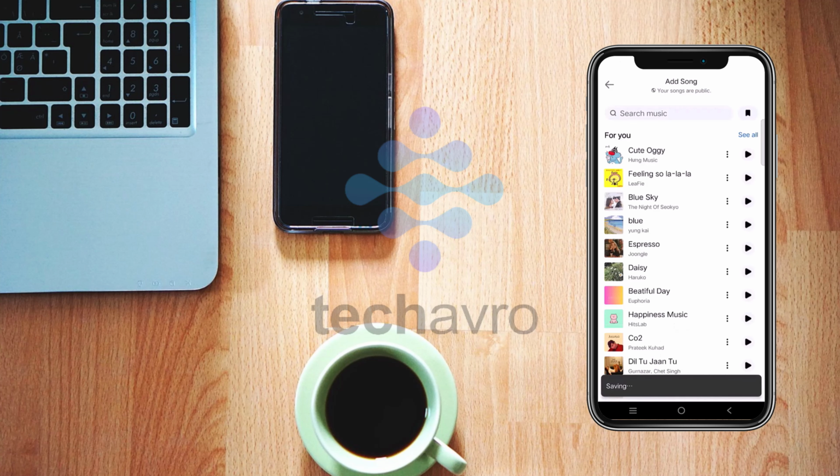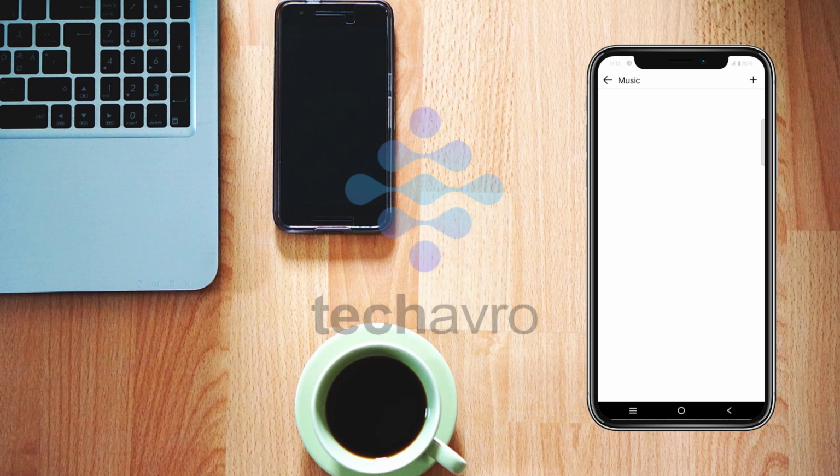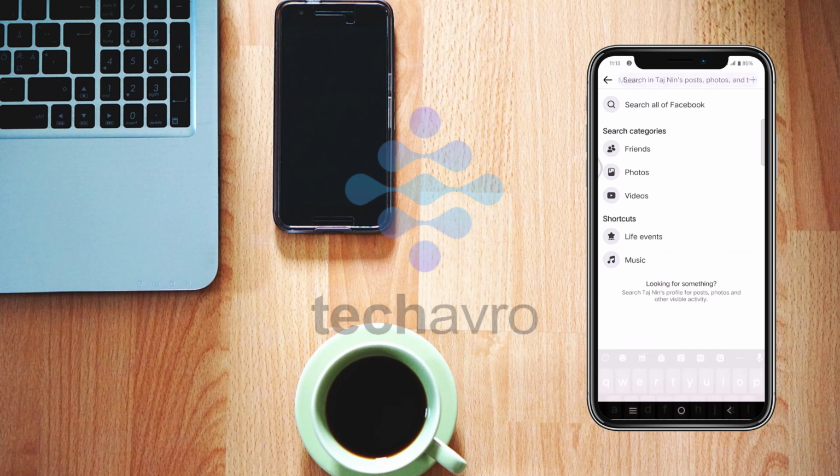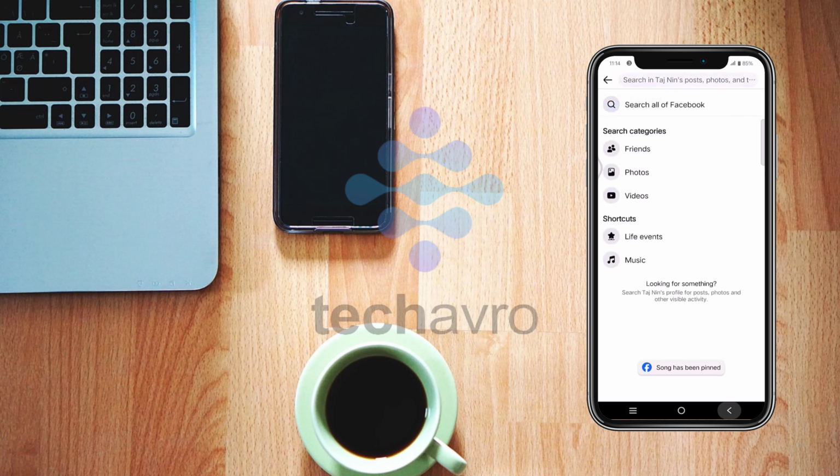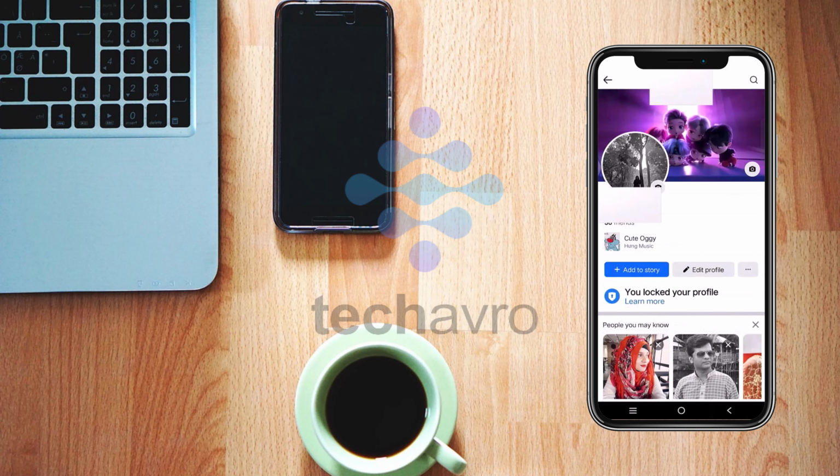Now go back. Press on music. Here you can see pin to profile. You have to press on this. Now go to profile. Here is your music. So this is how to add music in Facebook profile.